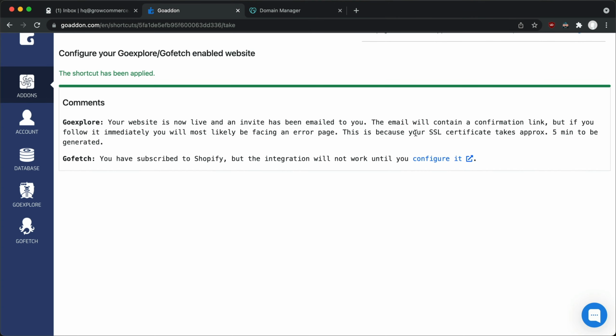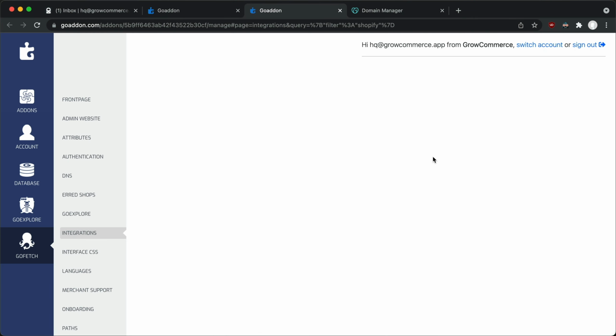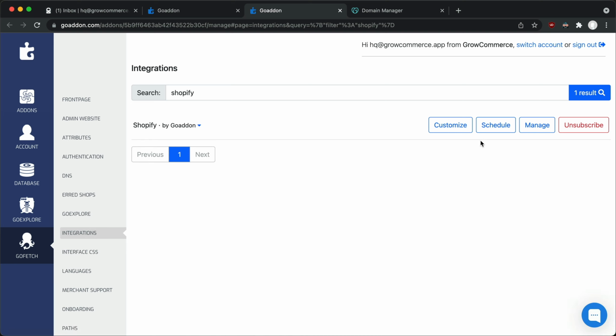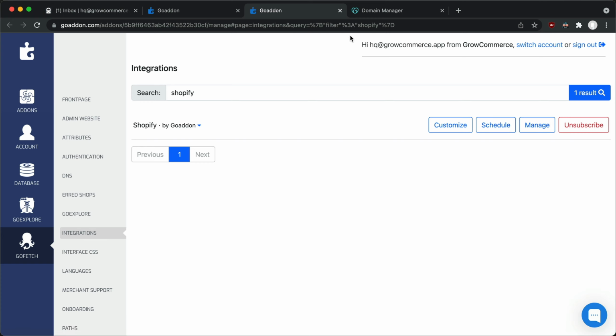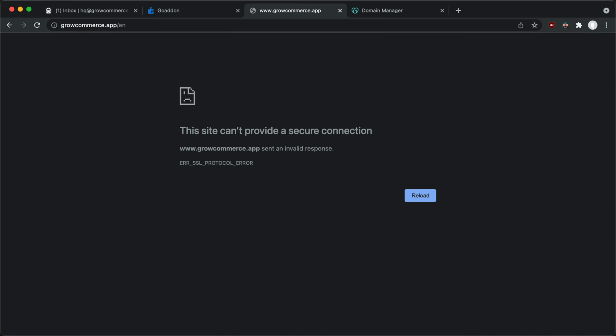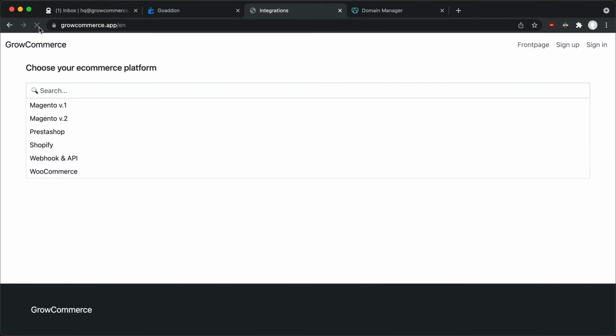Before I visit my new website, I should mention that some e-commerce platforms require additional setup, which I'll do off-screen. But let's check out growcommerce.app. At first visit, you may be denied access because Go Explore is still obtaining your SSL certificate. The shortcut added the Go Fetch interface to the front page of my website. Here, merchants can choose their e-commerce platform and begin the integration process.